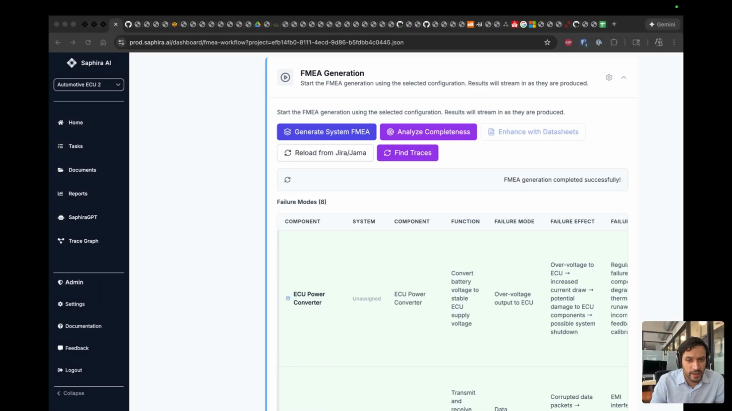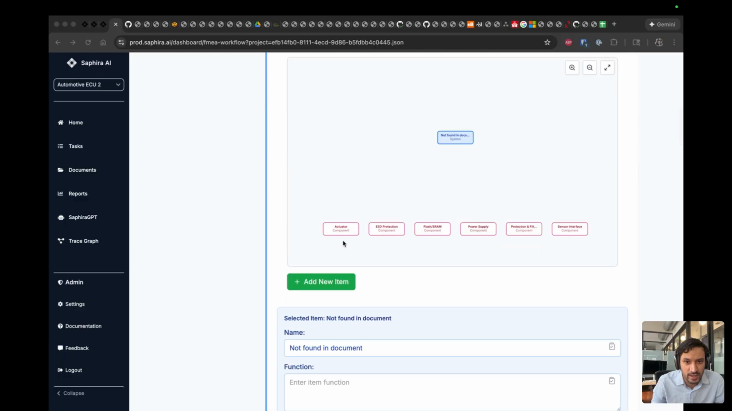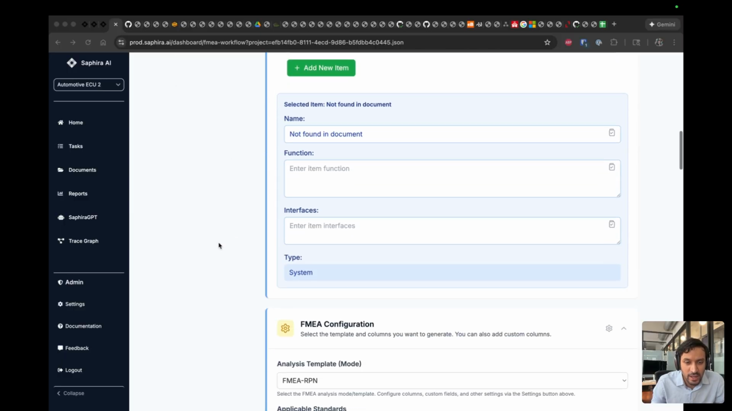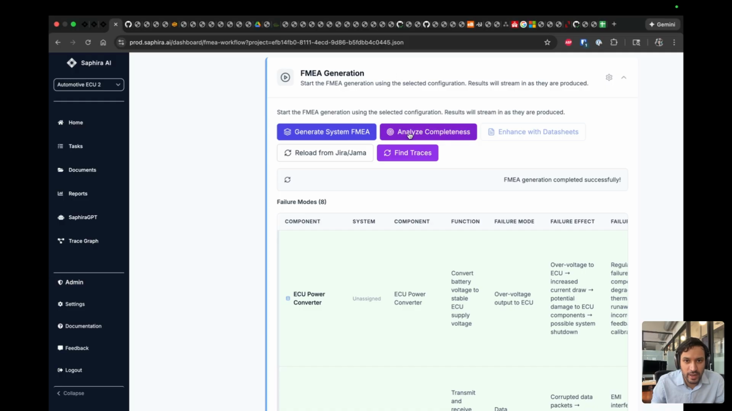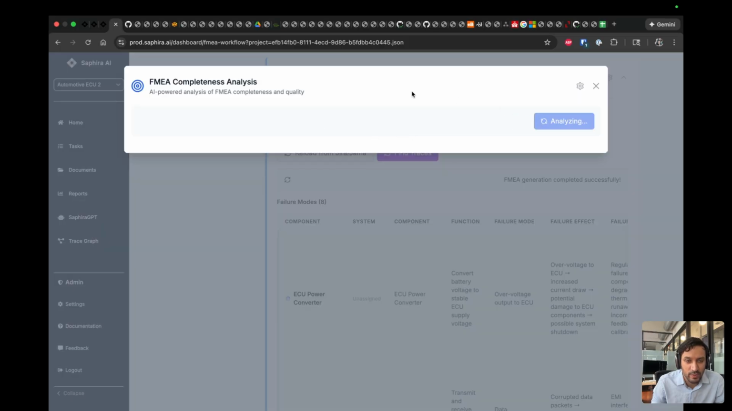Hello, today we're following up on this FMEA that we previously generated using the Saphira platform for an automotive ECU, which we've decomposed into each of these particular components by performing a completeness analysis. So we're going to click in here and we're going to see what happens when we try to analyze whether or not this is a sufficient FMEA.